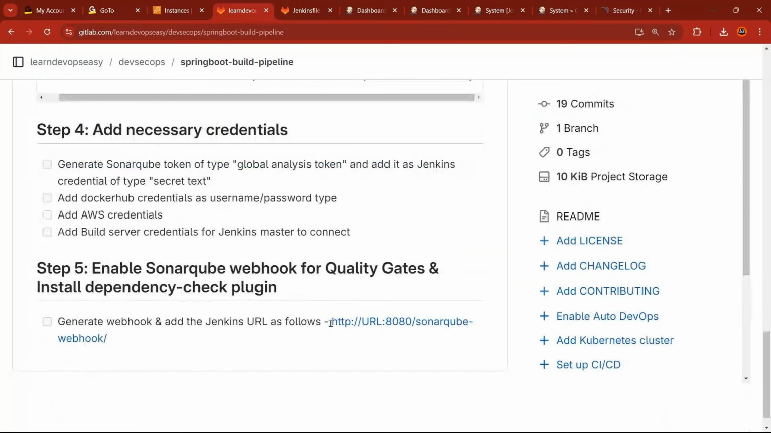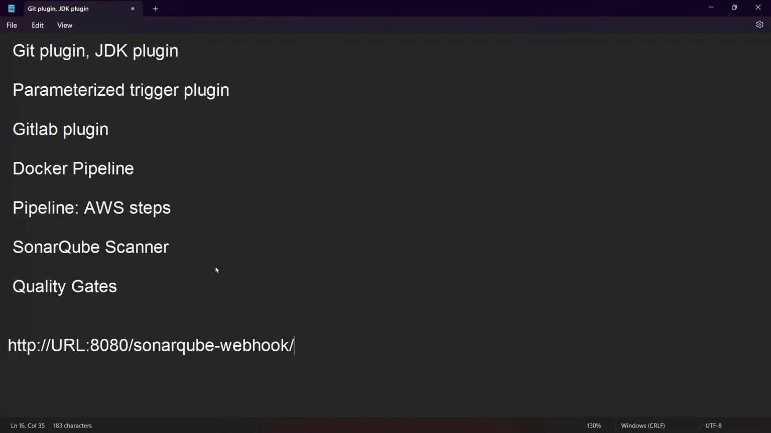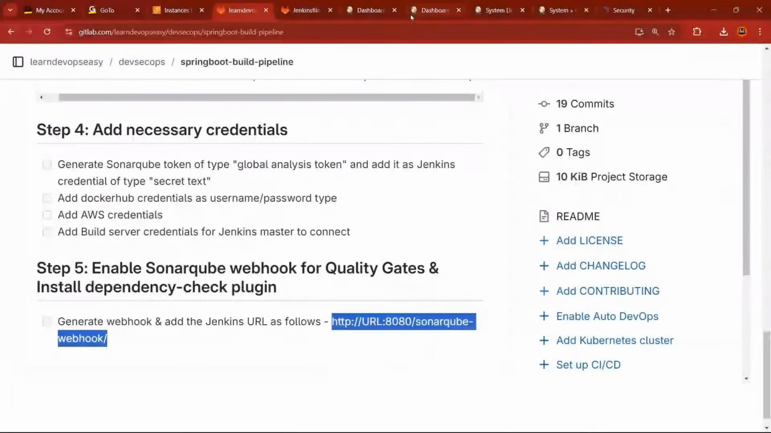To add the webhook, you first need to give a URL like this. This is a standard URL which you need to remember. Change this URL to your Jenkins URL colon 8080 slash sonarqube-webhook. Remember, it's a standard one. If you don't give this URL, your Jenkins will not be able to communicate to SonarQube for the quality gate step. So I'll take the Jenkins URL here.